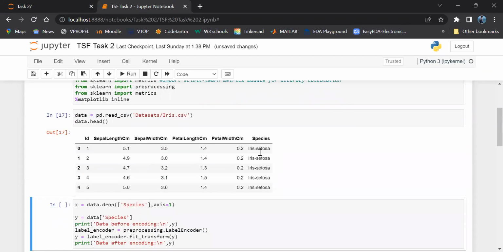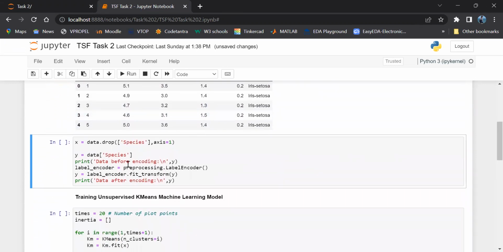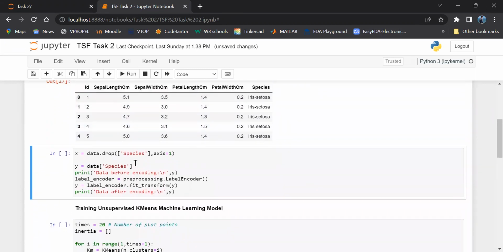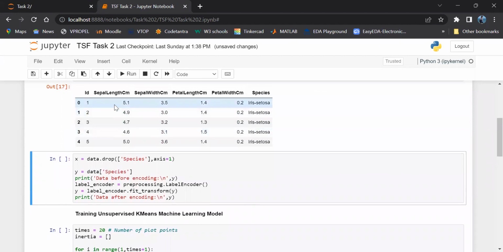So as you can see, this is the head of the data. Now for machine learning we have to separate the input data and our output result. Input data will be the sepal length, sepal width, etc. Species will be the output. So we will drop the species column.